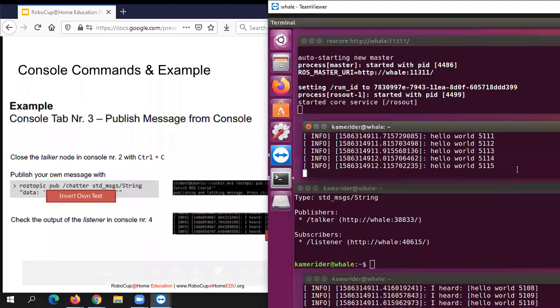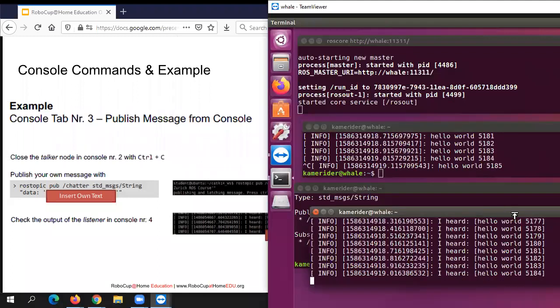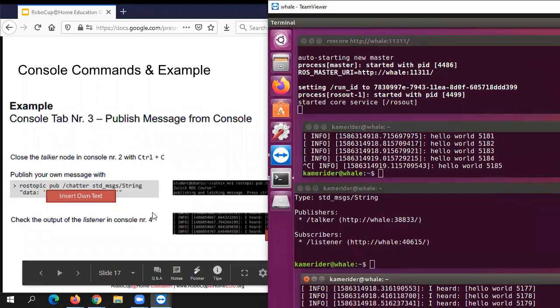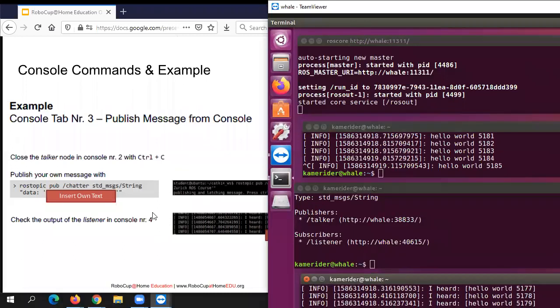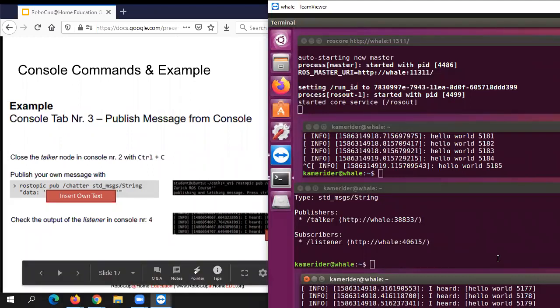Now let me stop this. You see, once I stop this, this thing stops. The last one was this one. It stopped and doesn't receive anything. But as I said, when you have a different node or a different way to publish the message, this can still listen, because it is independent.